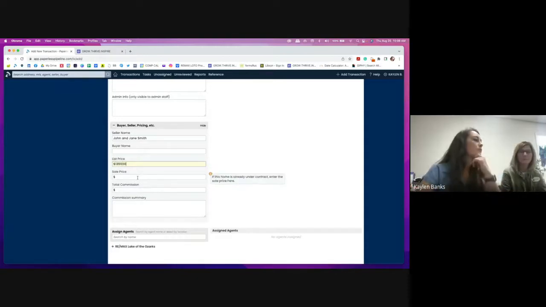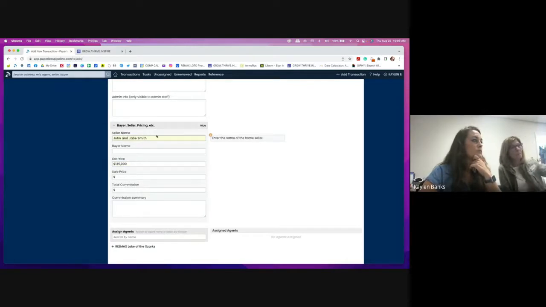Let me say something about the seller name. I really recommend that what you put into pipeline specifically is exactly how you're going to put the name on the listing contract. Because I'm looking at that too, and it's really helpful if you're very detailed and have the exact spellings and how you are going to put that name on the listing contract.